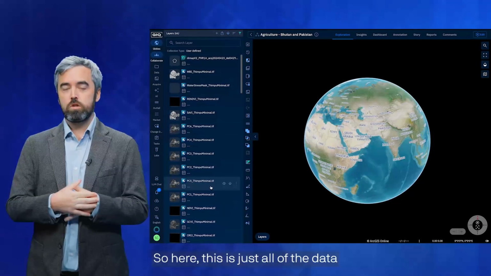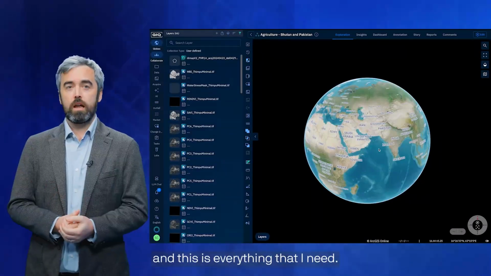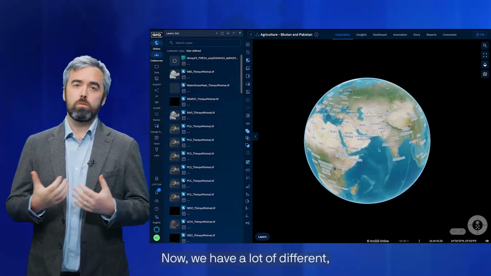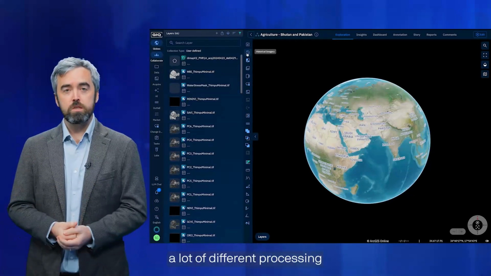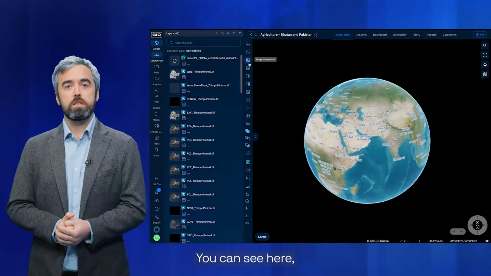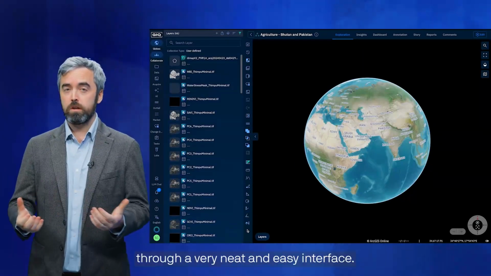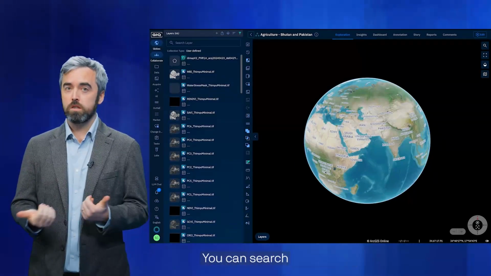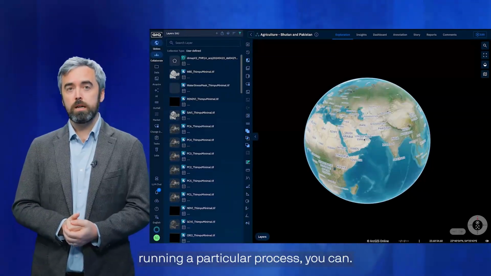So here, this is just all of the data for this particular use case, and this is everything that I need. Now, we have a lot of different analytic tools, a lot of different processing tools available to you. As you can see here, all the documentation for this is available online through a very neat and easy interface. You can search for all the documentation. So if you need help running a particular process, you can.